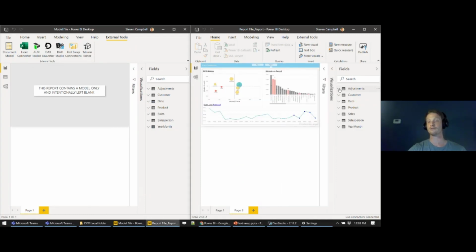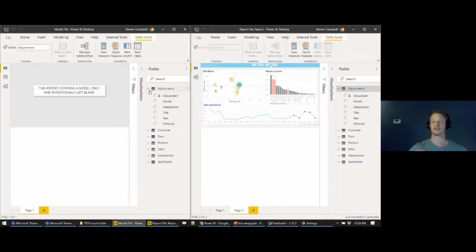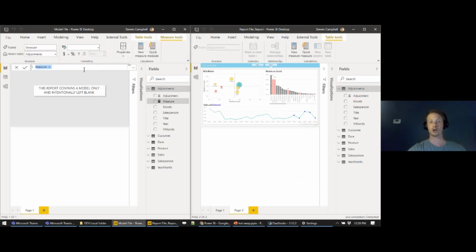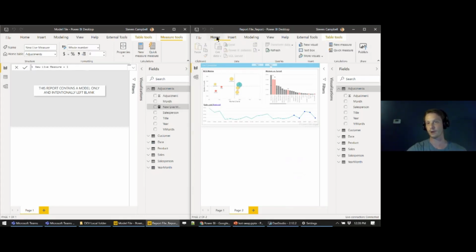What we've done is we've removed this connection to the file in the cloud, and we've connected it directly to the model file, all on our local machines. Again, I can show that by saying new live measure equals 1. And I've added this to my model file. I can go over and click refresh. Now we can see this pop up in our report file.